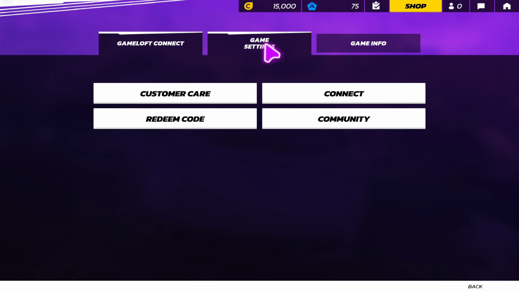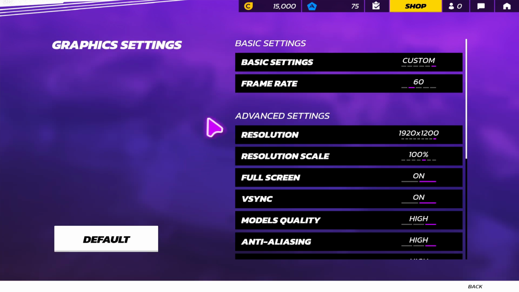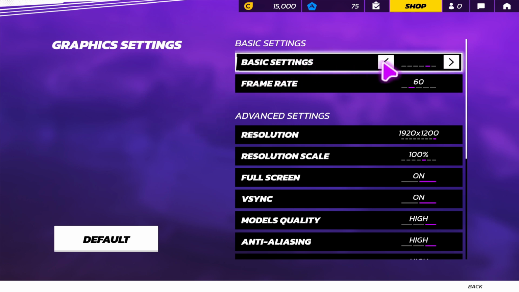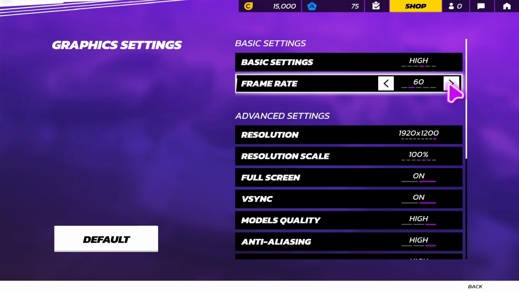From here, click on Game Settings and then click on Graphics Settings. This will now show you various different parameters that you can change for your game. Now, you can use the basic settings option and make sure that the high option is selected if you have a powerful enough device. You may also choose your frame rate and set it at the highest possible value.